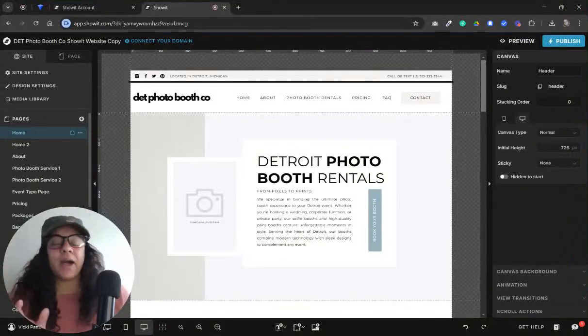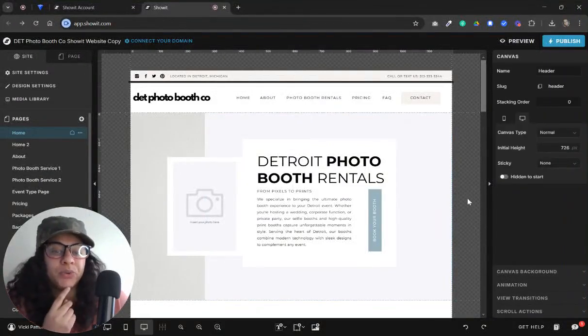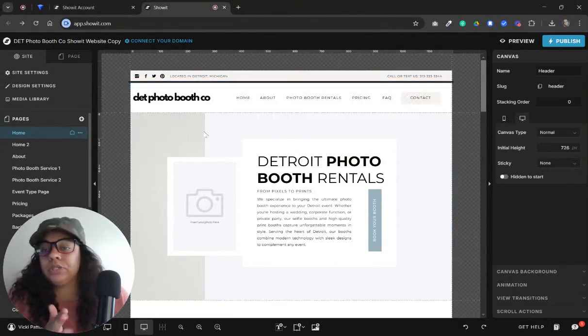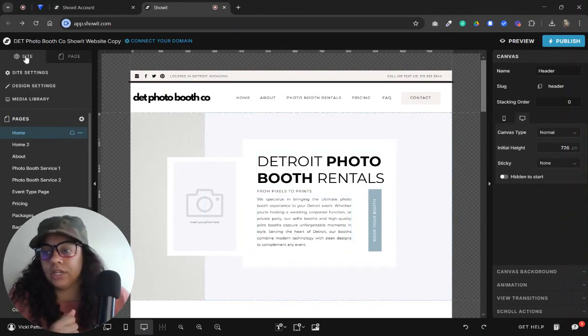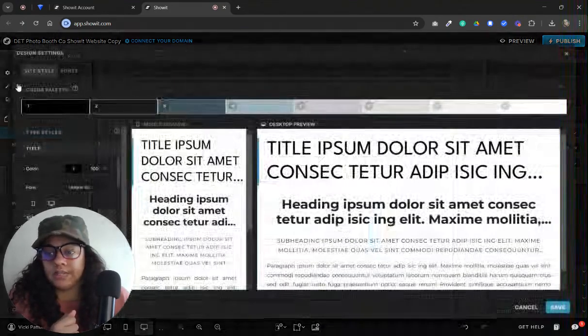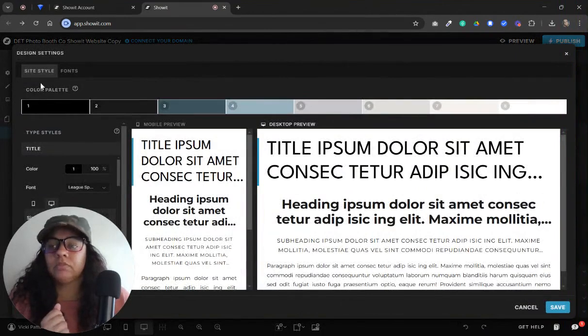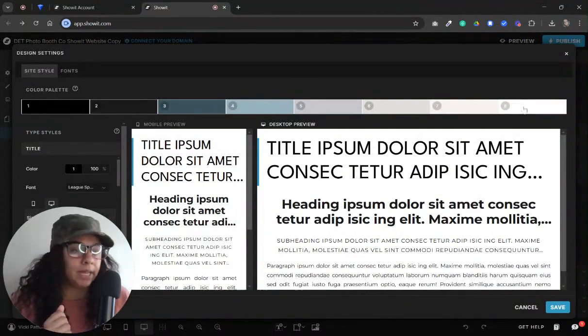Hey, in this video, I'm going to show you how to edit your photo booth template. So the first thing that we are going to start with is by editing the colors. So we're going to go into the site tab and we're going to go into the design settings. Under design settings, you have your color palette here.